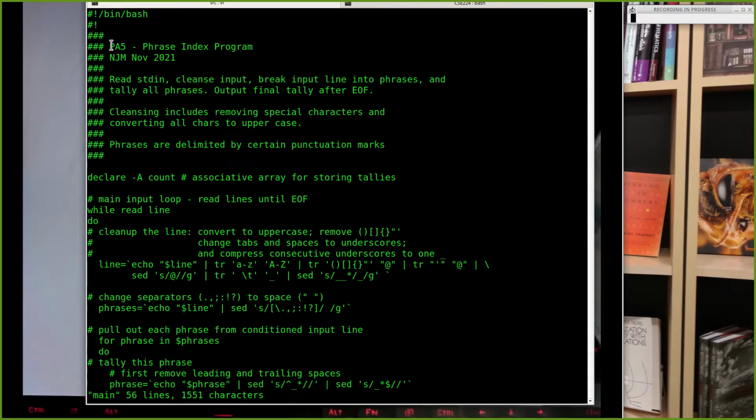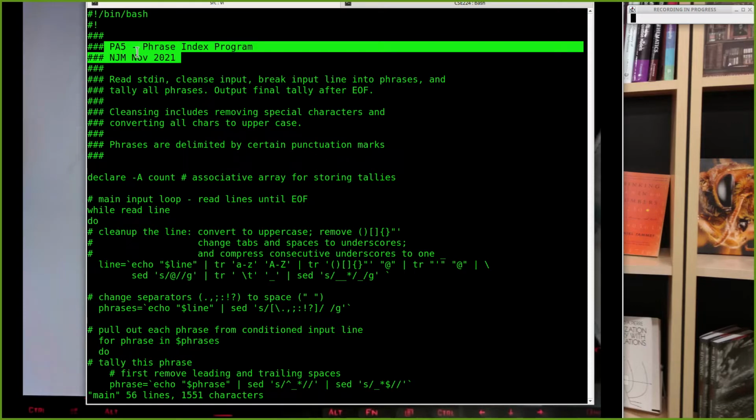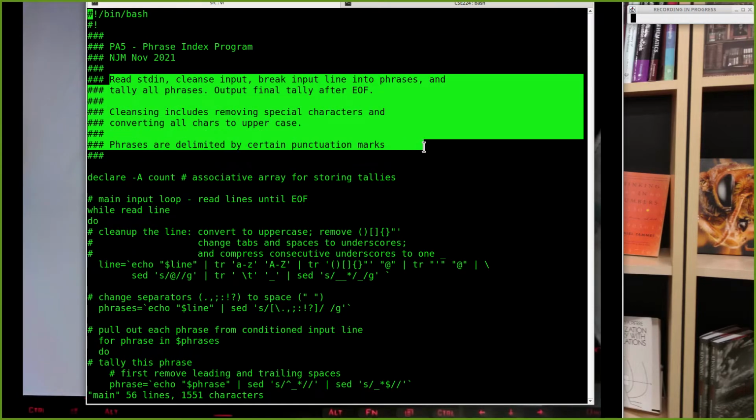And then you want some kind of intro that lists your name, the date, the name of the program, and then some sort of synopsis of it. And depending on who you're turning this into, your synopsis can have more or less detail. But this is probably a minimum level of detail. Read standard in, cleanse the input, break it into phrases, tally the phrases, output final tally after end of file. And then, what do we mean by cleaning? What do we mean by a phrase? But this could be a lot more detailed.